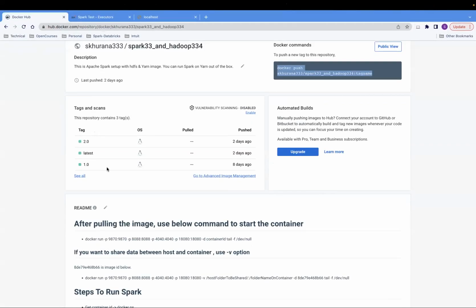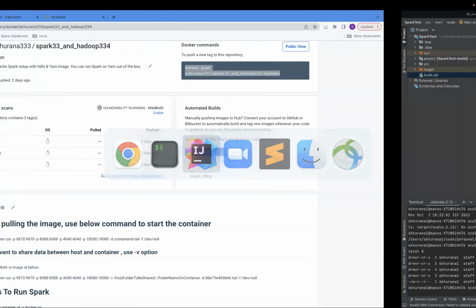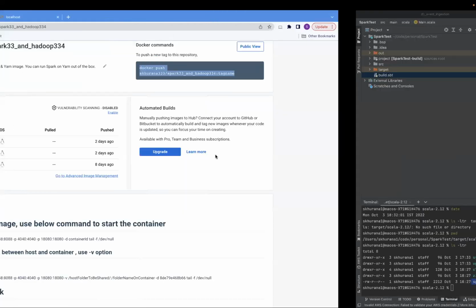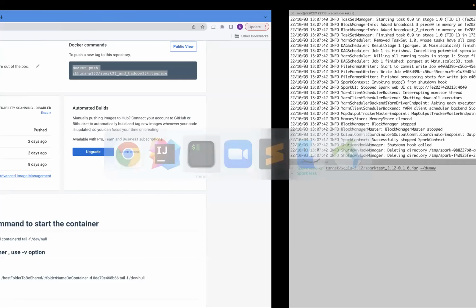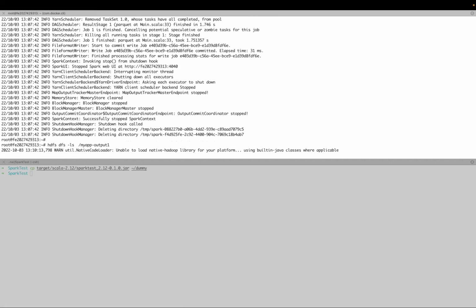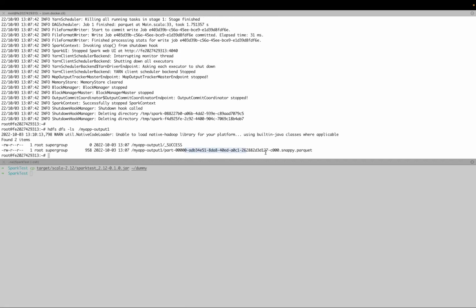And what else? Now what you should do is, we have written in Parquet format, but we have not read it back. We just wrote it, and we wrote it into this location, whatever we passed here in my output one. So let's see if anything is there or not. The output goes into my output one, and you can see something is written in Parquet format.